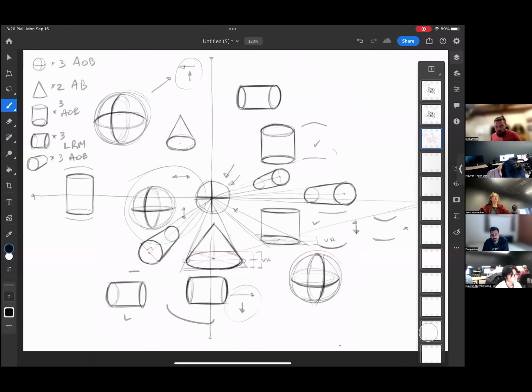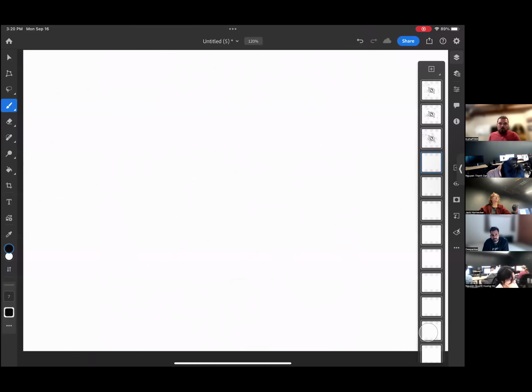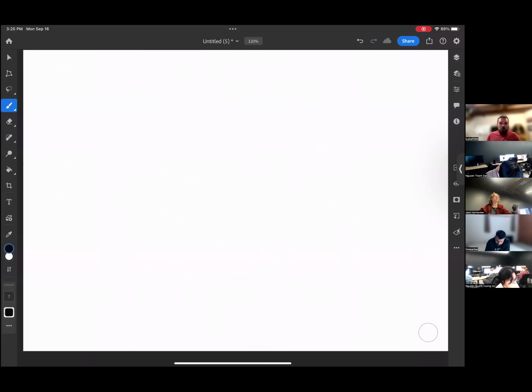Lastly, for the last geometric objects I swear I will ever ask you to draw, you're going to do 6 of these in 2-point. Now for these, I just want you to guess.